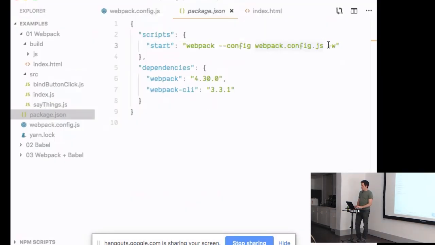This -W flag here stands for watch. So one of the awesome things about Webpack is it's going to watch for file changes and rebundle itself as necessary. So I don't have to keep running Webpack every time I want to try my code in the browser or wherever. It's going to automatically do it for me.